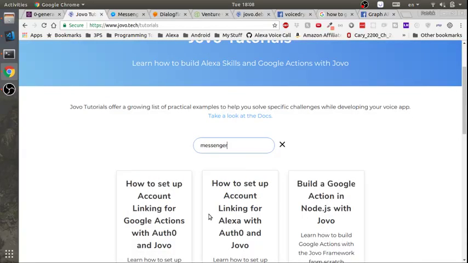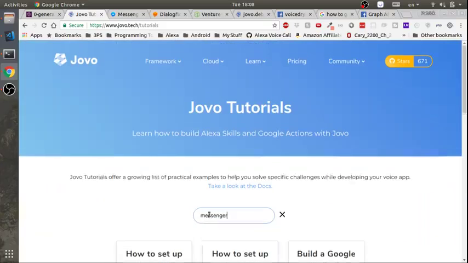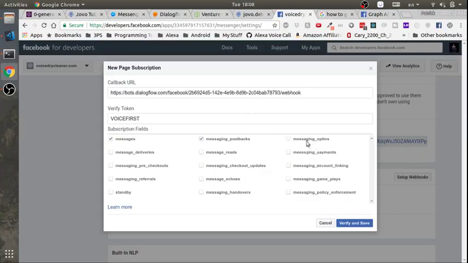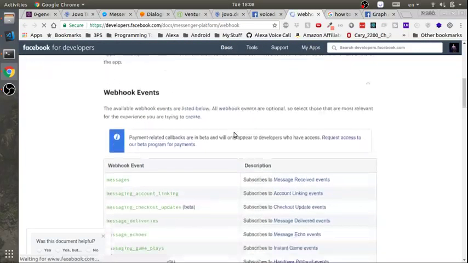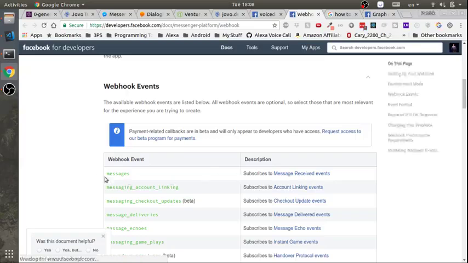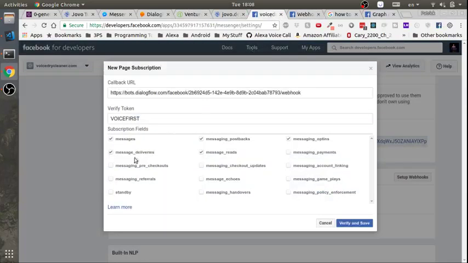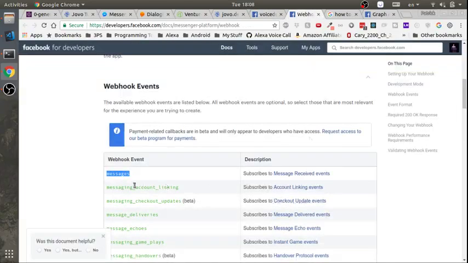Messenger. Does not look like we have any Facebook Messenger. Oh well, maybe someday. We'll go to message reads and deliveries, just subscribe to all this stuff. Maybe Learn More can tell me something that's useful. Oh yeah, I just want to know when a message is received, so I think just messages. We'll read through a couple more of those to make sure I don't want anything else.